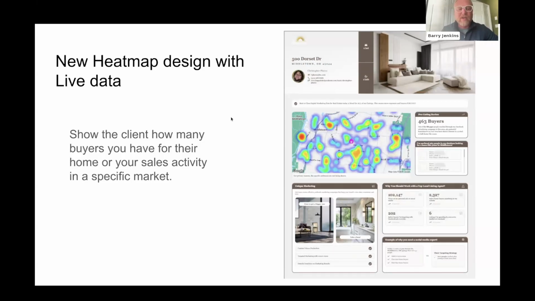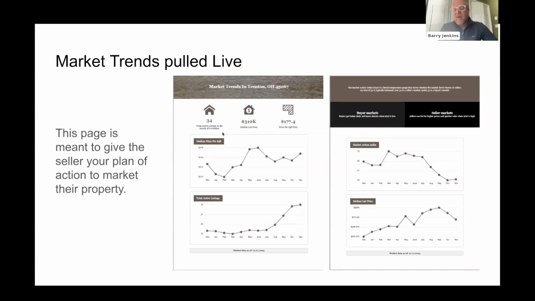All right, you can go to the next slide, G. Market trends. If you pull this the night before or 2 days before, you are walking into the appointment where you can now show them, is this a buyer's market? Do the buyers have all the power? Is this a seller's market? Do the sellers have all the power? And the way that we teach that is through the action index. That's on the right-hand side, right?